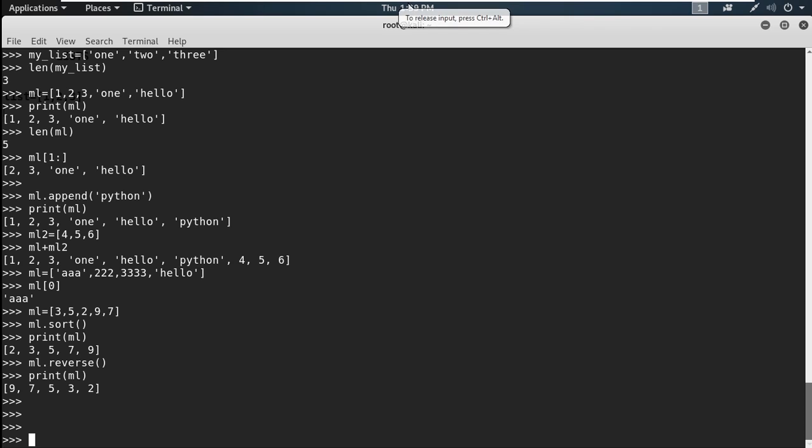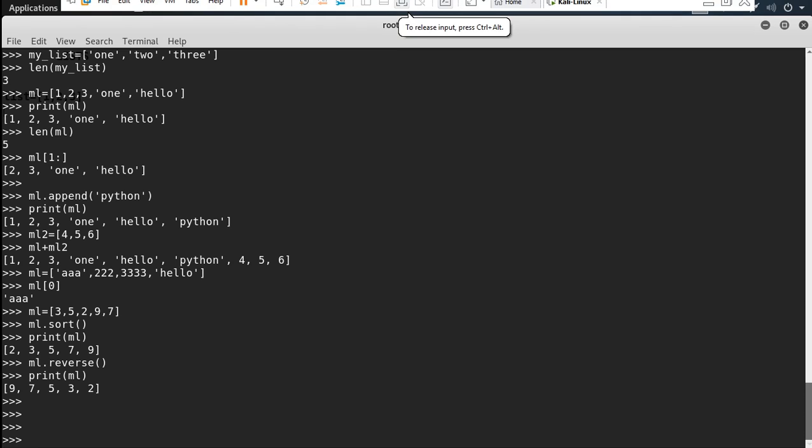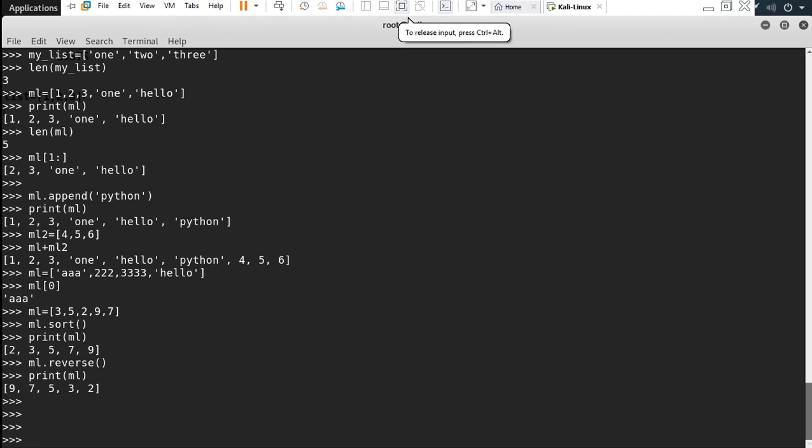So these are all the functions of the list. Lists are very much useful in Python programming when you write programs.